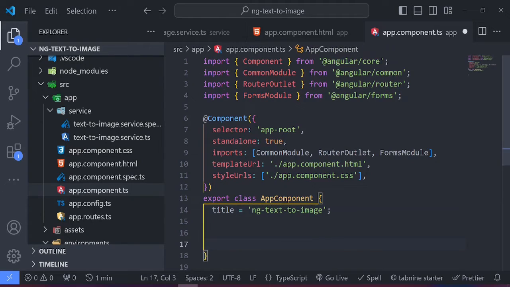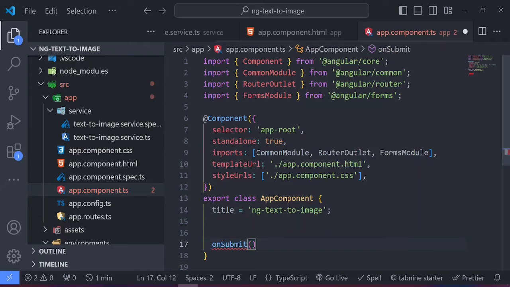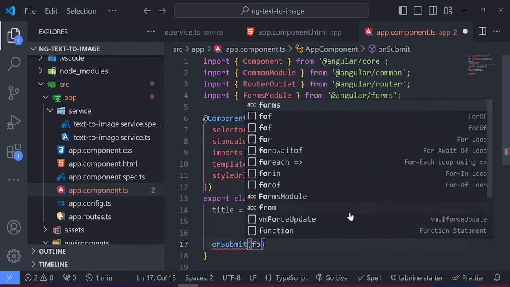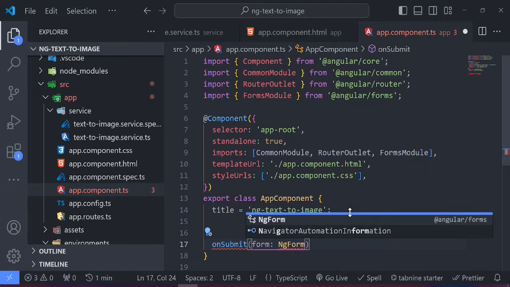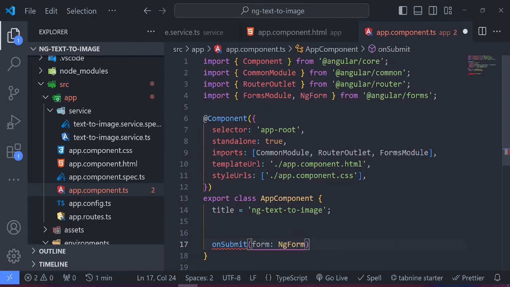So the next step to fetch the data from the REST API is to create a function called onSubmit. It's going to have an argument of form, and it's going to be NgForm. With this, we are able to get the value of our form. We need to import this NgForm as well. If you scroll up, you can see NgForm imported from the forms module package.